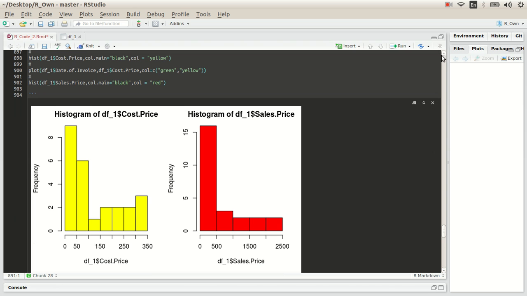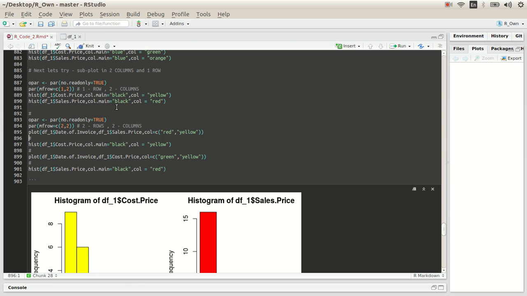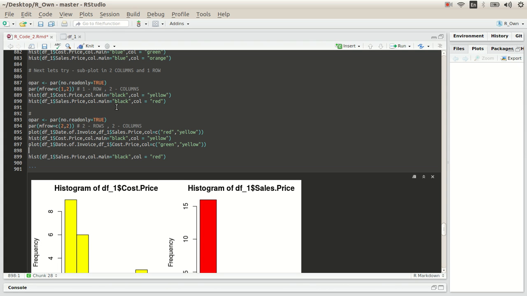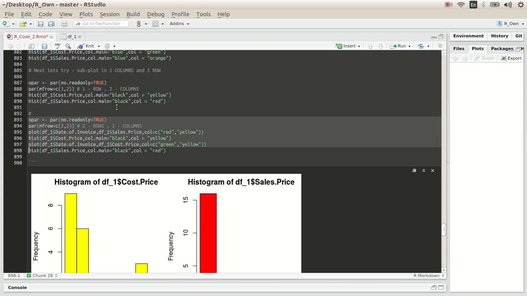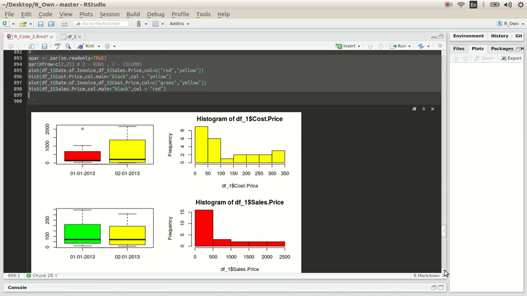Oh, sorry, this is 1 row and 2 columns actually. I should change this over here. 1 row and 2 columns. And then 2 rows and 2 columns. I'll again make this code slightly concise. So this is what we have. Now, how can we end up seeing all of this together? So this entire piece together.